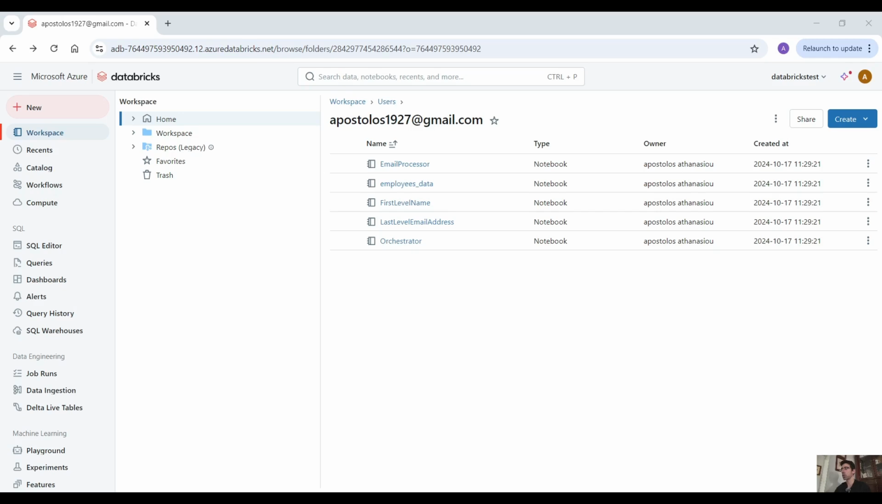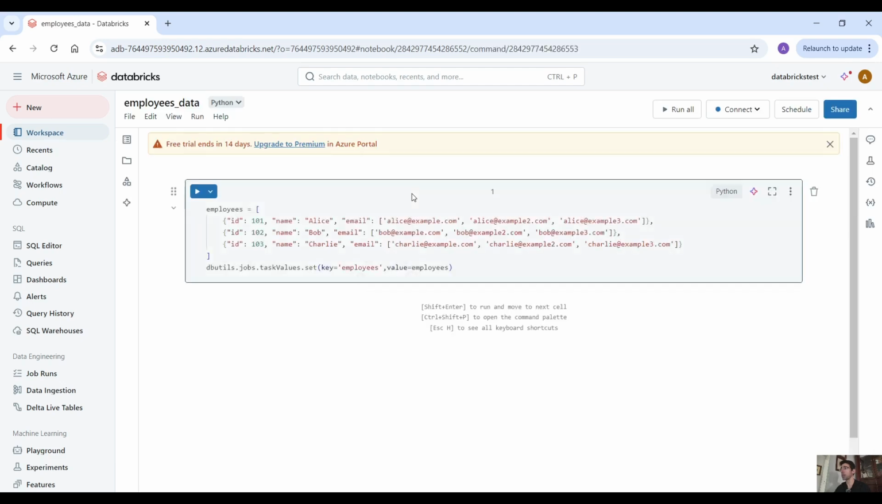Okay guys, here in our Databricks workspace I have 5 notebooks. The first notebook that we want to check is this one, employees_data. This notebook contains employee data. So we have an array, and inside the array we have 3 records. For each record we have an ID, a name, and email addresses. If you notice carefully, in the email attribute we have an array as well, which contains multiple emails. So Alice has 3 emails, Bob has 3 emails, and Charlie has 3 emails.